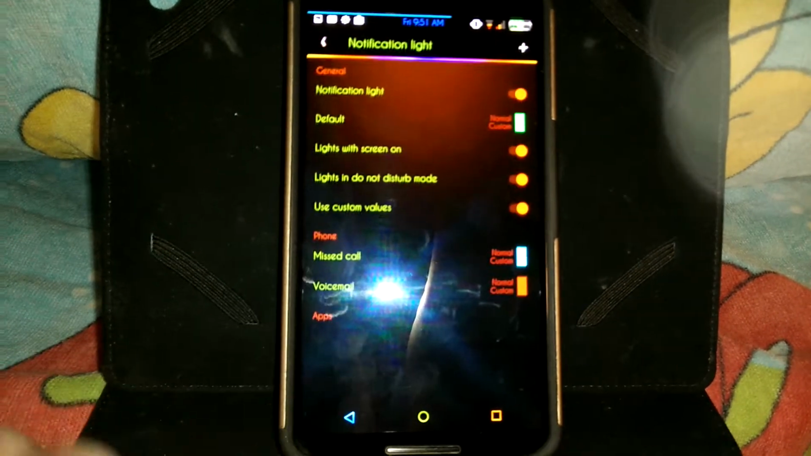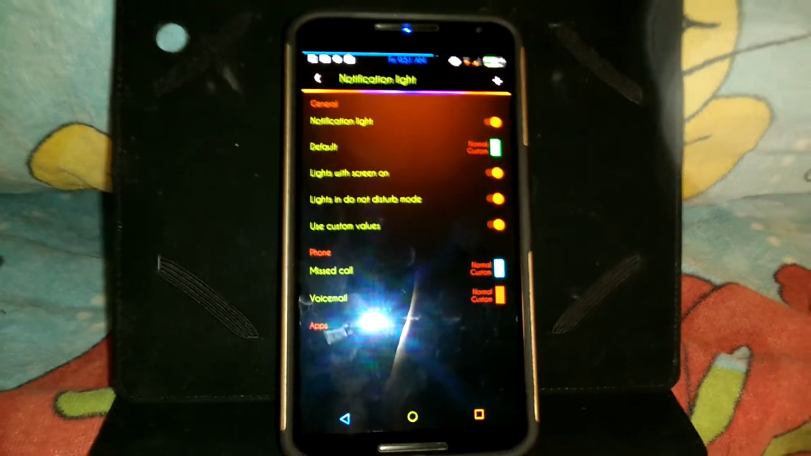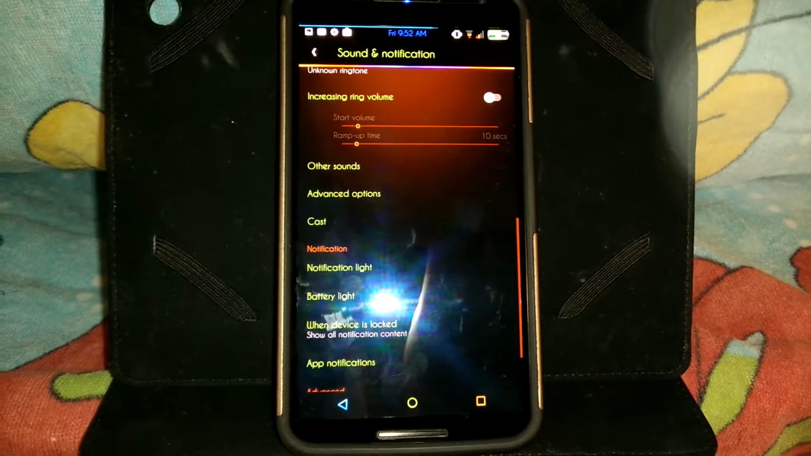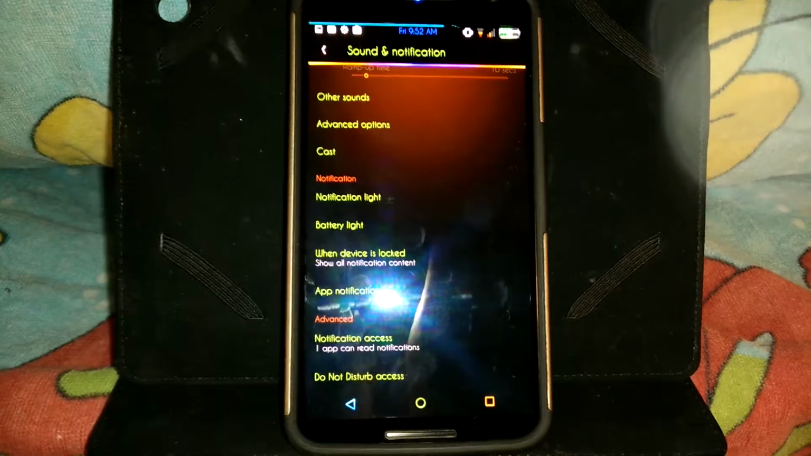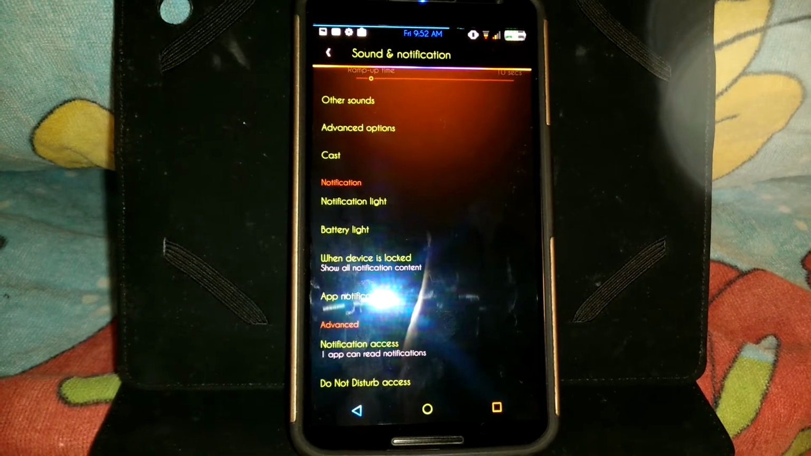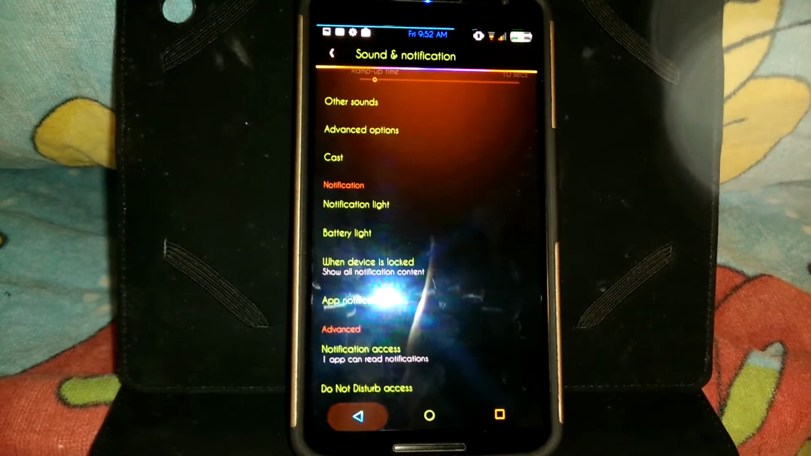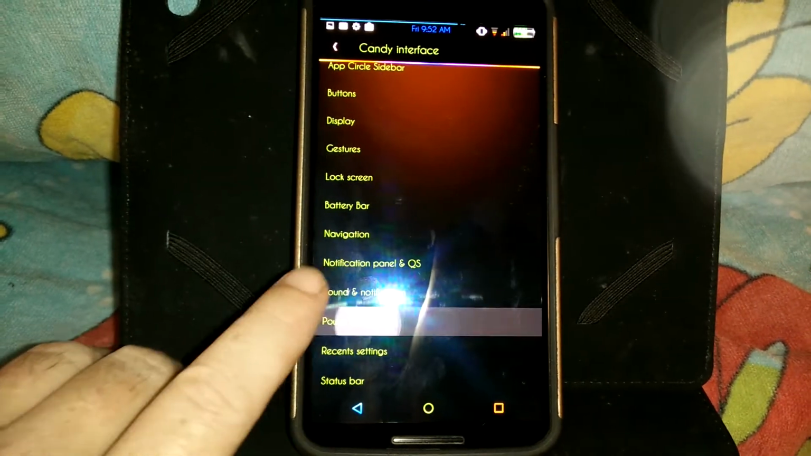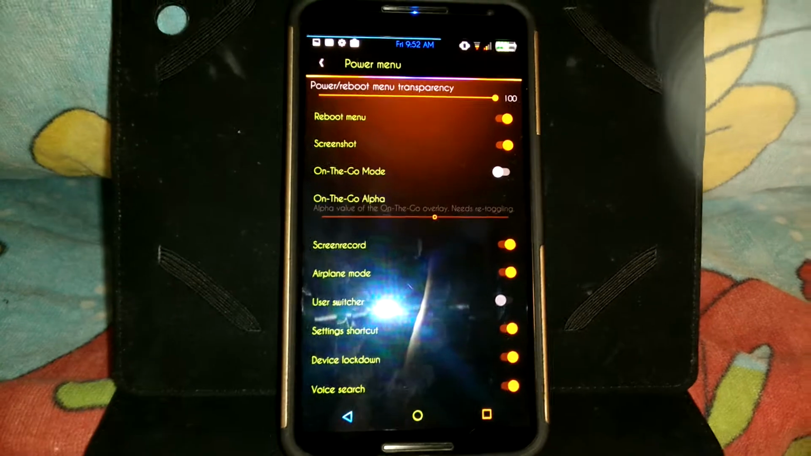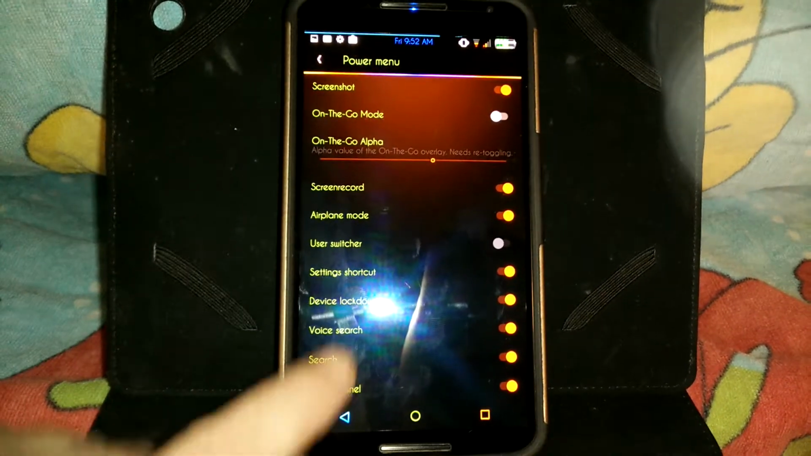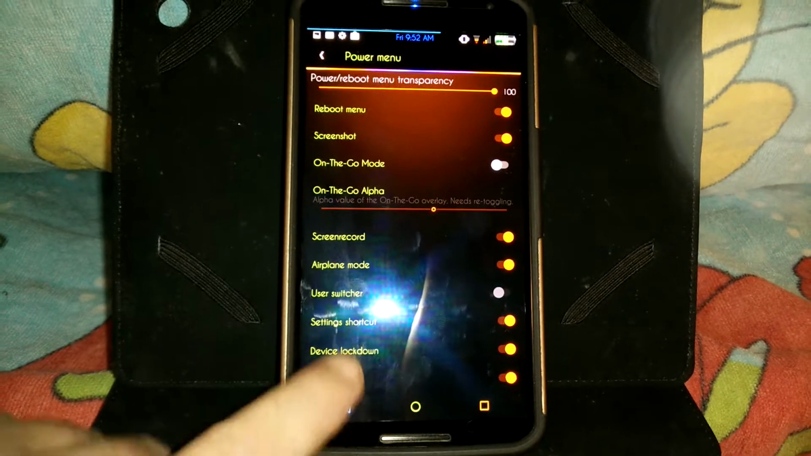Let's see. Oh, notification lights. And again, everything is working very well, actually. And do not disturb and your notification access all the way at the bottom. Power menu. Again, this is candy. They give you a lot of options under the power menu. I love it. Those are your options.